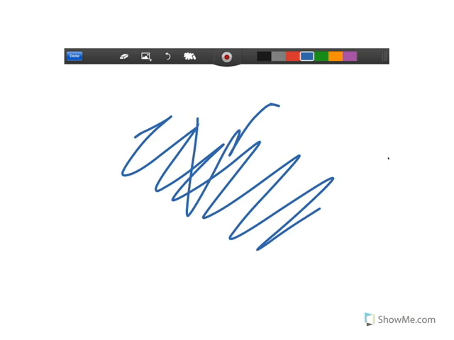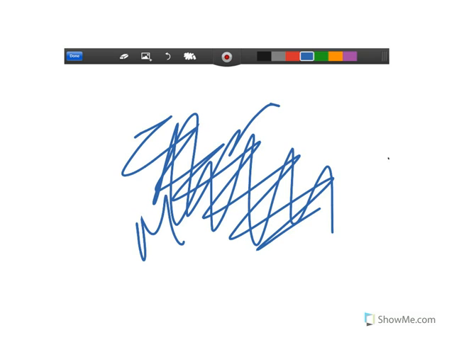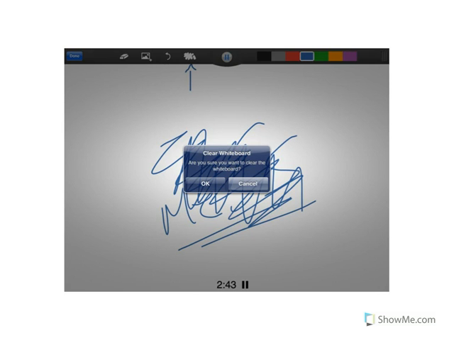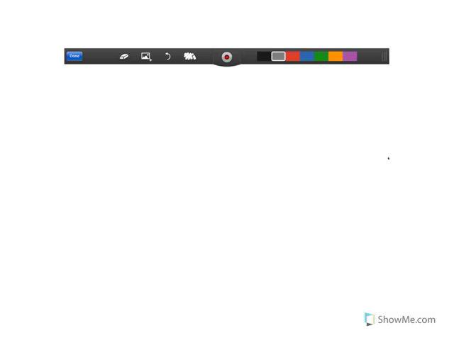There's a second way to erase the screen, so let's draw some stuff back on the screen again. Whole bunch of mess. See, mess. If we click on this icon right here, that erases the entire screen in one shot, whether there's a picture on it, no matter what. So we're going to click on that. When we do that, it's going to ask us if we're sure we want to clear the entire screen. We're going to click OK. And there we are back to our starting screen.